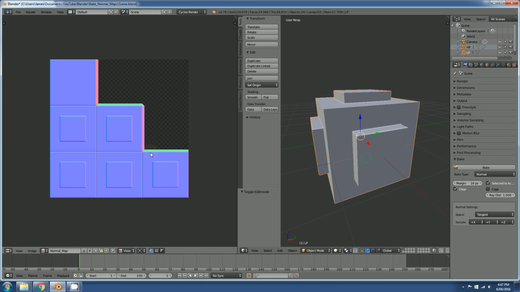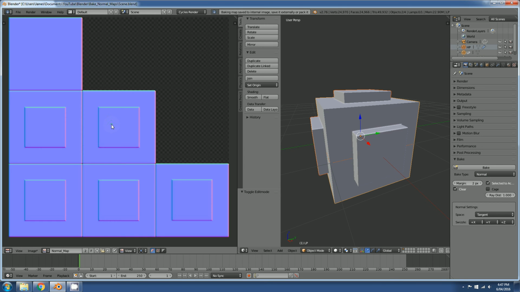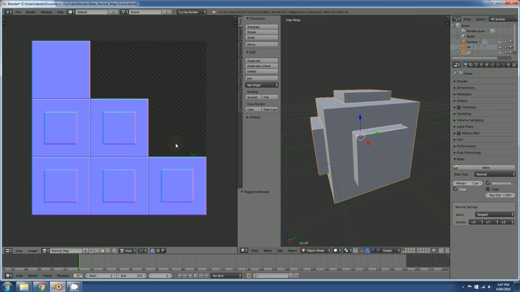Now, just to do a bit of a demonstration of what happens when you change the margins, I'm going to change the margin to, say, 2. And I'm going to bake it again, and let's see what happens. So as you can see, in the previous bake, those edges extended a lot further out. So this margin dictates how far out they go. So the higher this number is, the further out they're going to go. And that's how you bake normal maps inside of Blender.